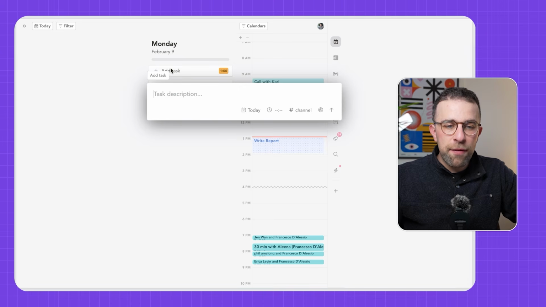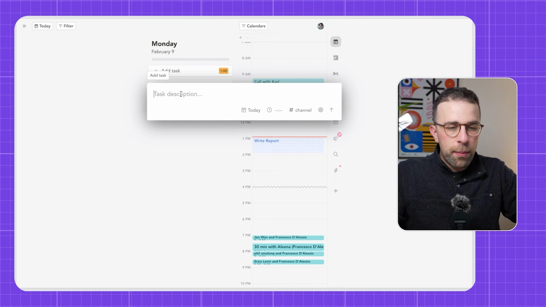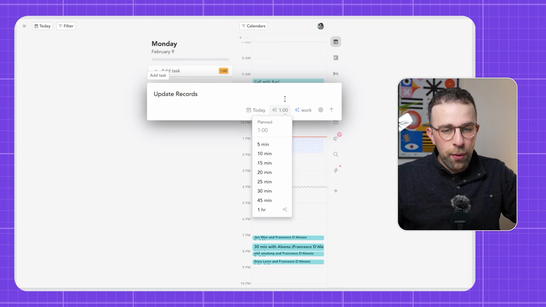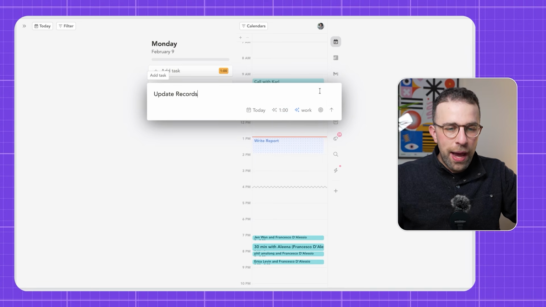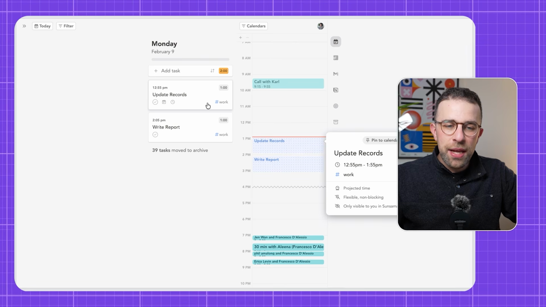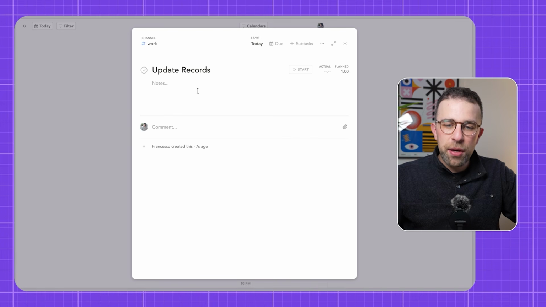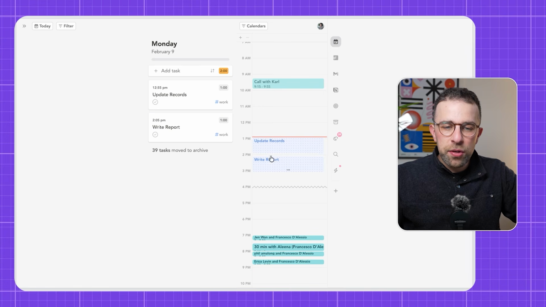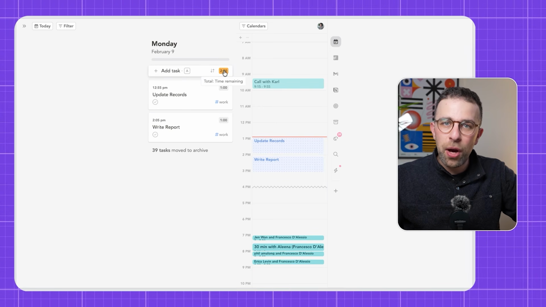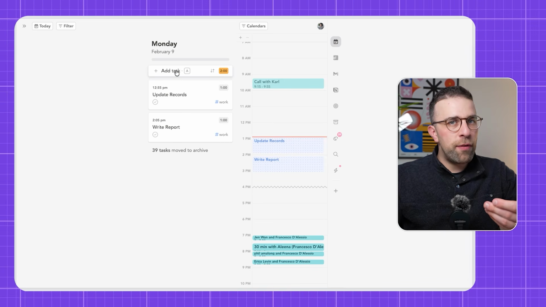Now, if I were to add a few more tasks, you can get a better indication of what's coming up. So if I say update records, for me, that's going to take about an hour, so it got that right, and I'm going to go ahead and enter that into my list of things to do. As you can see, it's taken that one a little bit more as a priority item, and that's because I toggled it up there. But you can start to see that I've got 2 hours in total remaining time for the day, which is a really helpful indicator of how not to overload myself.